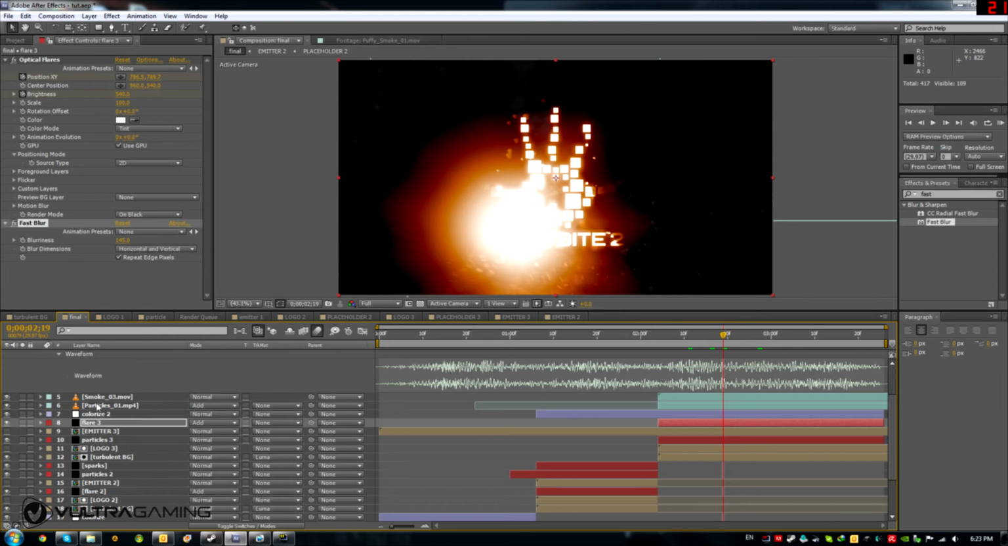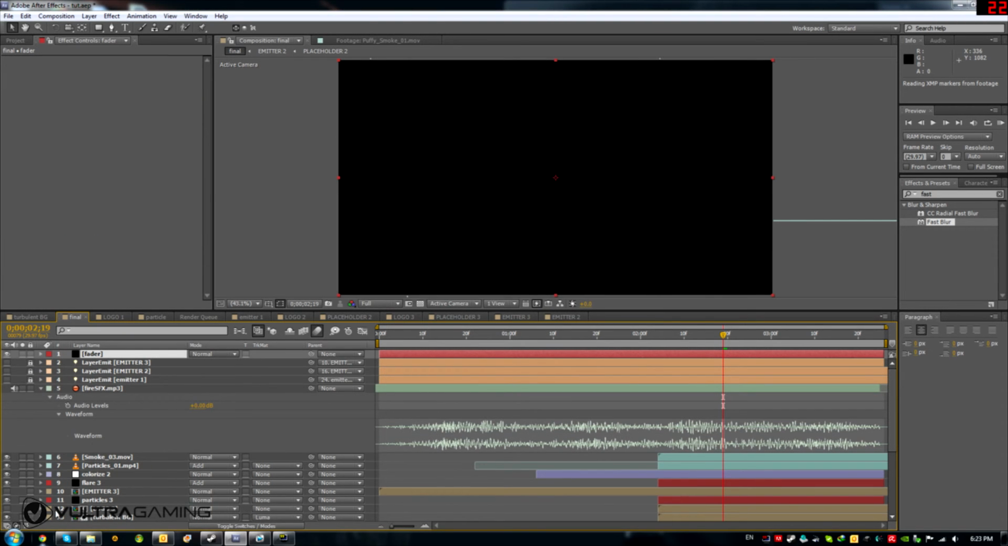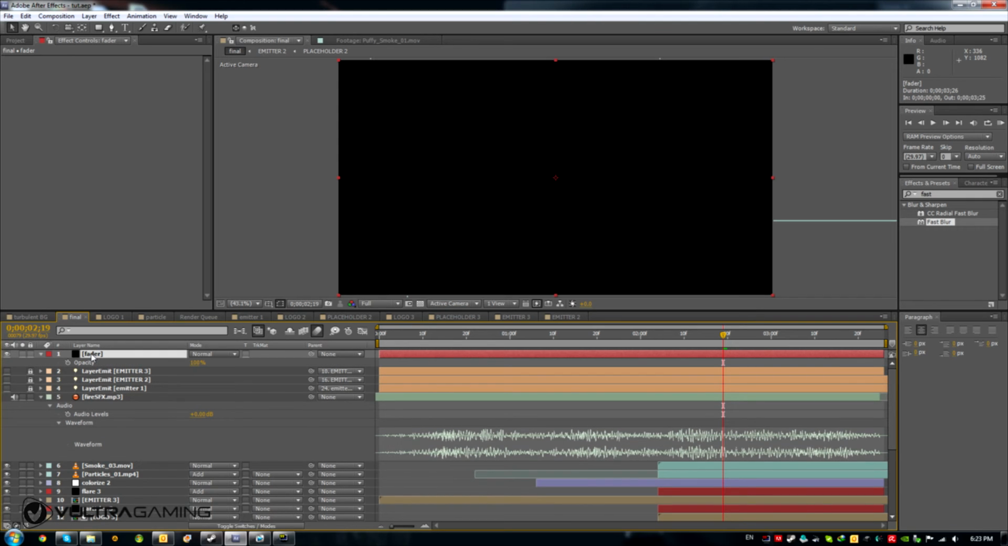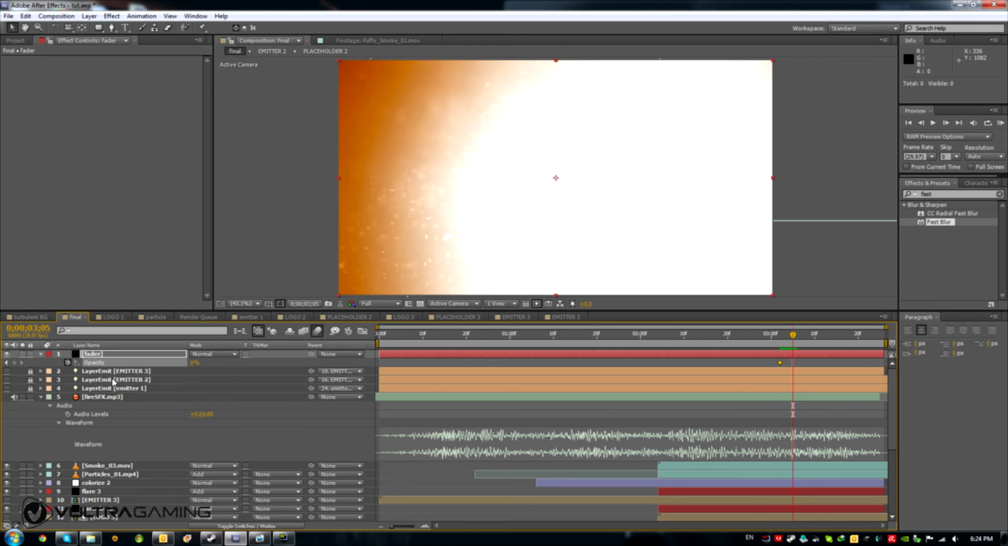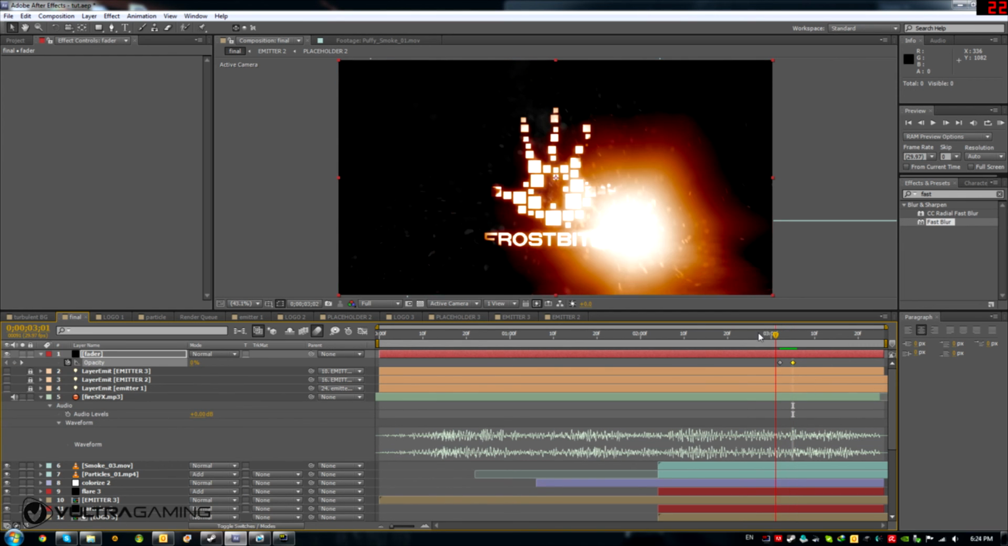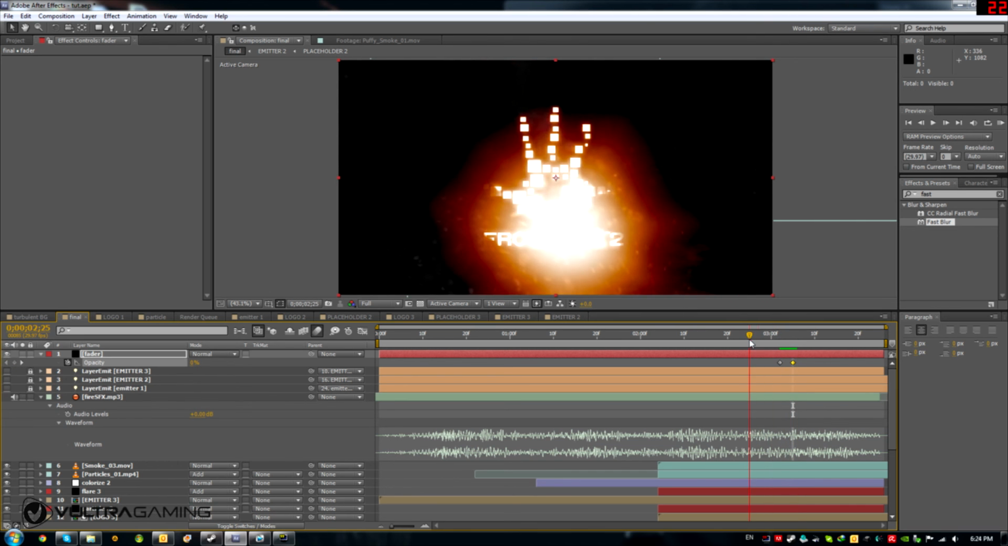Okay, just one more step left. I'm going to add a new solid, a black solid, call it fader, and you can probably see where this is going. I'm going to keyframe its opacity. I'm going to go to 3 seconds and 2 frames, and I'm going to keyframe its opacity to 0. Then I'm going to go 3 frames forward, and I'm going to set its opacity to 100. So here we have, when the explosion of the flare happens, we also have a fade out after it.